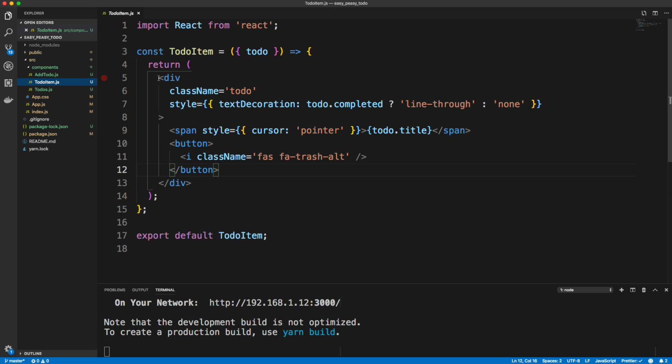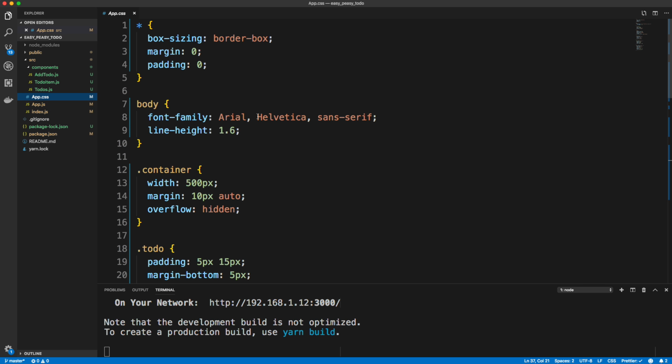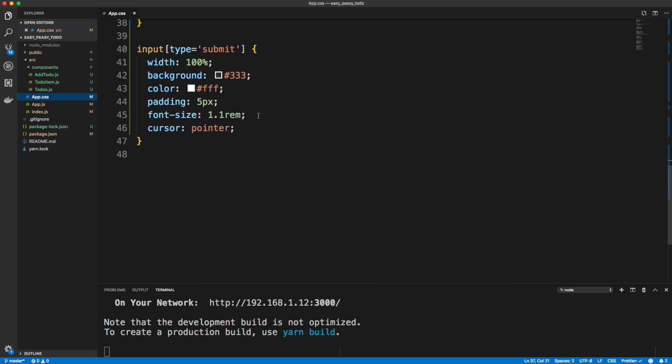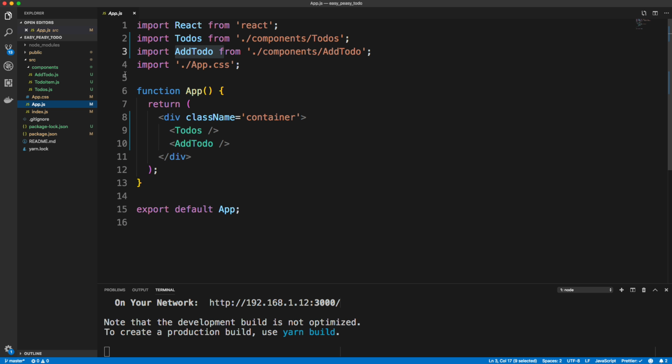If we look at the to-do item, passing in the to-do, and I just have a line through it if it's completed, and we have the title outputting, and then a button with a trash can link from Font Awesome. And if we look at the form, it's just a form. It doesn't really do anything. We're using set state for the one field we have, which is a title. All right, and then I just have a little bit of custom CSS here. All right, and that's pretty much it. So now we're going to implement Easy Peasy, and you're going to see how easy peasy it is.